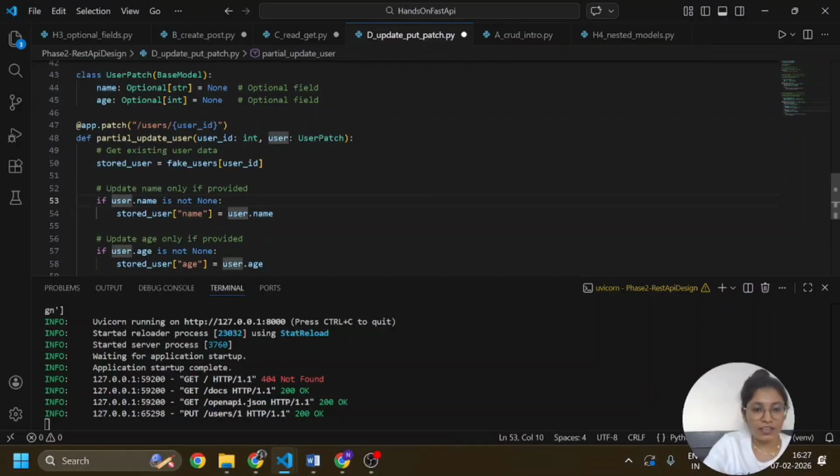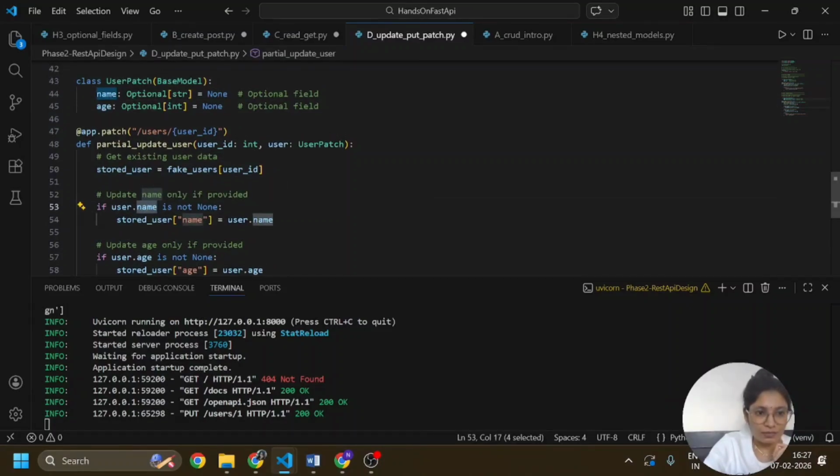So here I have this user, and inside this user what we have is the user patch class. In the user patch class I have name and age. So if user dot name is not none, or if you are going to fill some name there, then for this store user, I'm going to update the store user's name. So name of store user is equal to user dot name. Now it will be replaced with the new name, whatever you fill there.